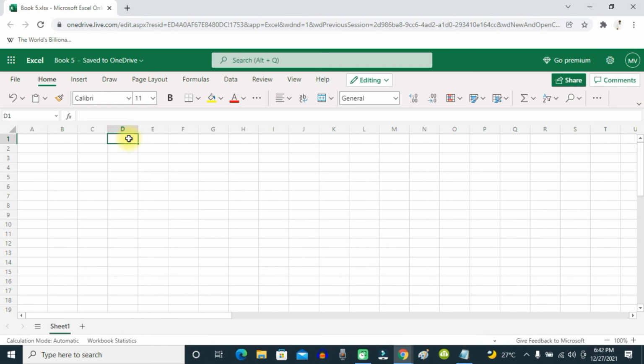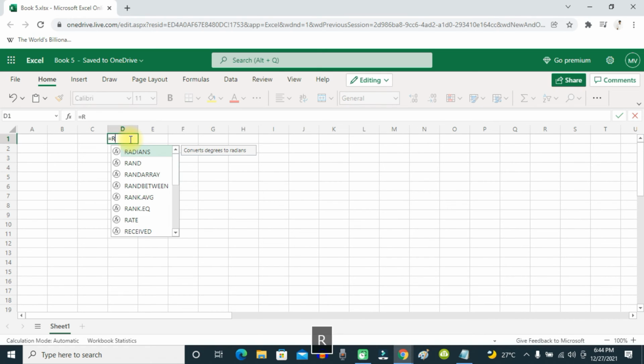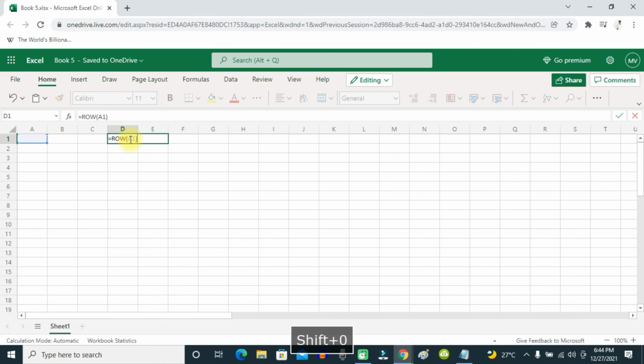You can also do this by using the row function. To use the row function, type equal to row, start the bracket, A1 and close the bracket, then press enter. Now select the first column and drag the fill handle across the range that you want to fill.